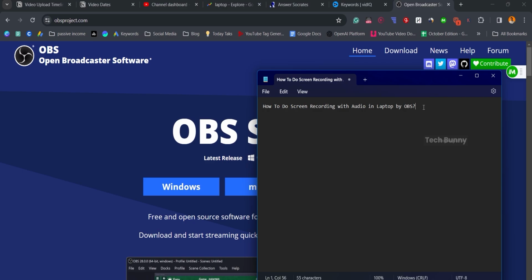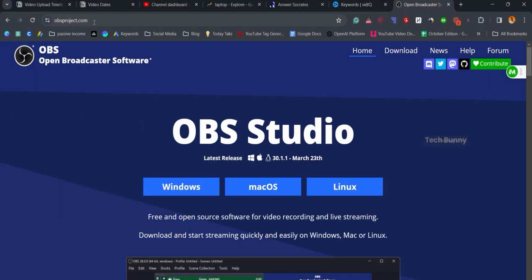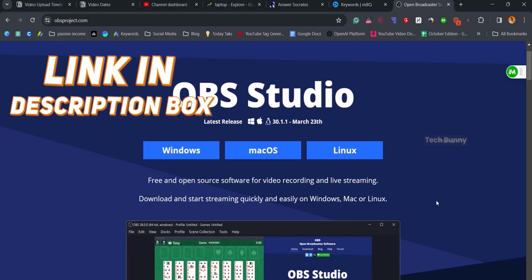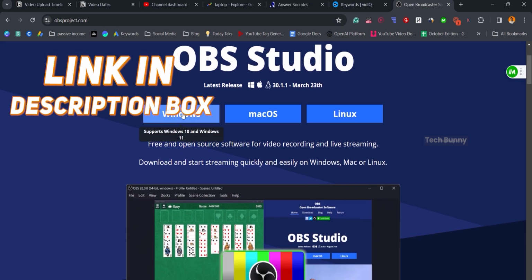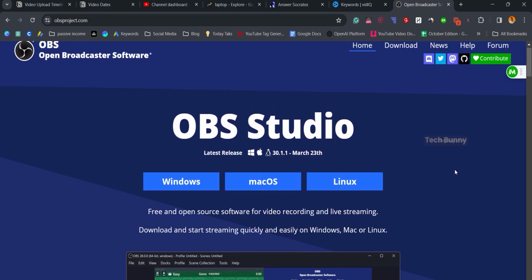In this video, I'm going to show you how to do screen recording with audio in laptop using the OBS. This is the OBS website. I have given the link in the description box for your convenience. First, you need to download whether you are having Windows, Mac or Linux running laptop. After that, you need to install it.